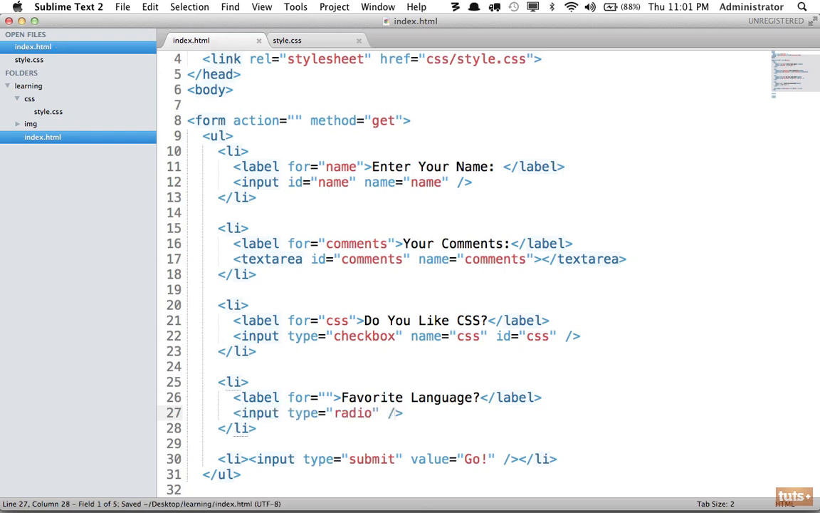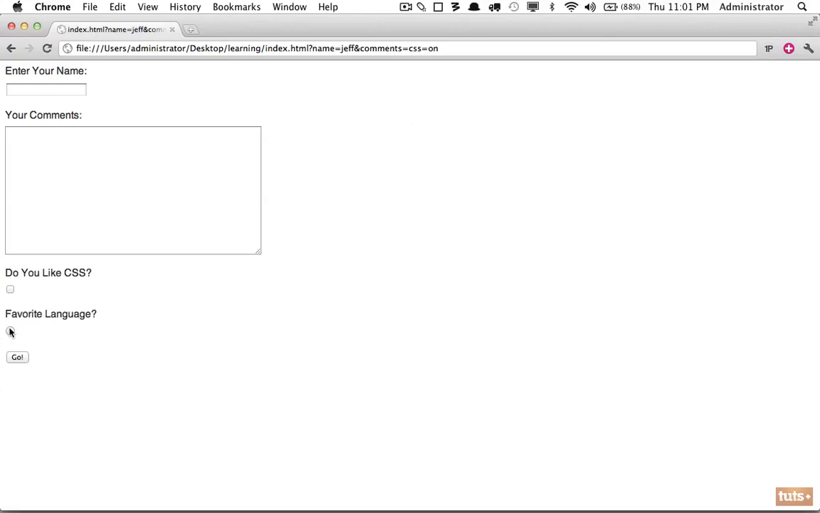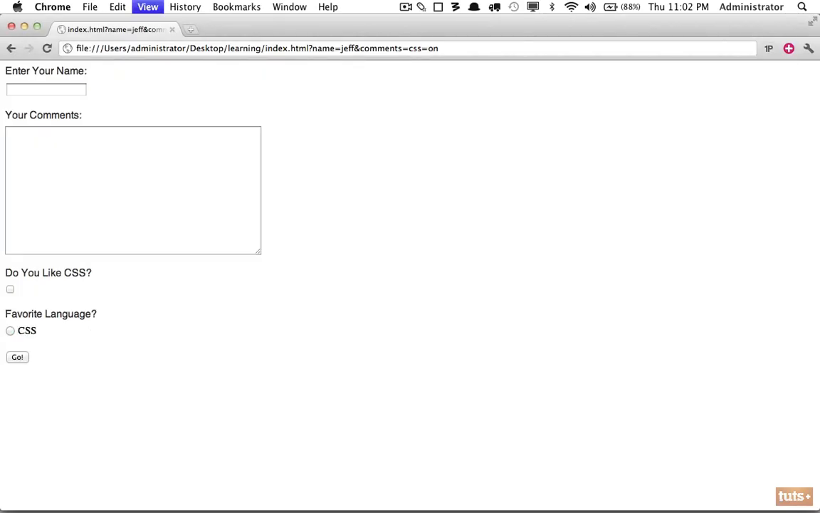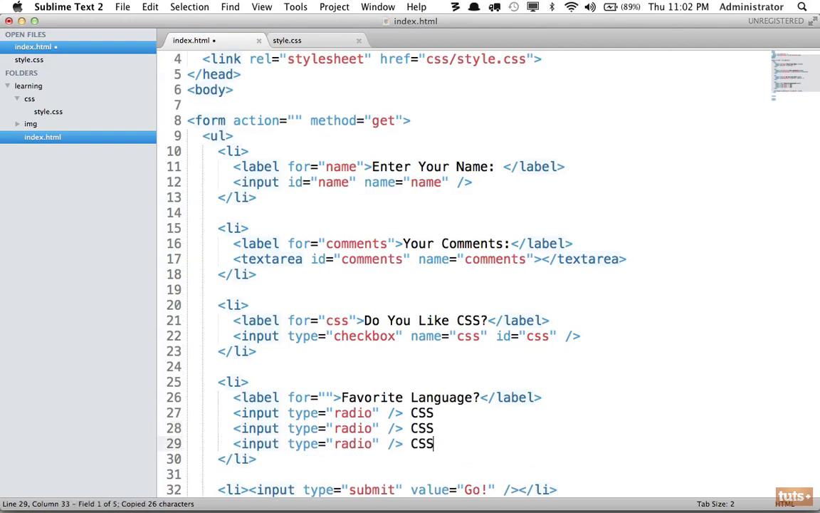And if I reload this quickly, you'll see now we have a radio button. But this is different from a checkbox in that you can't click it again to uncheck because it's expected that you have to choose one. So generally, you'll have things like CSS. If I reload, can you see that show up? And I'll repeat this a couple times.